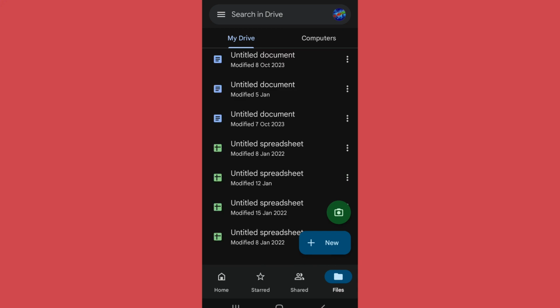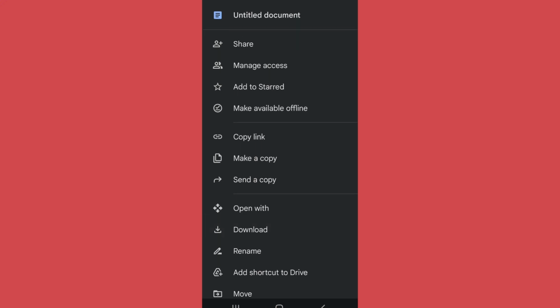In case of a file, tap on the three dots on the right side of it. Then after, you will get the download option. Tap on download and your download will start.